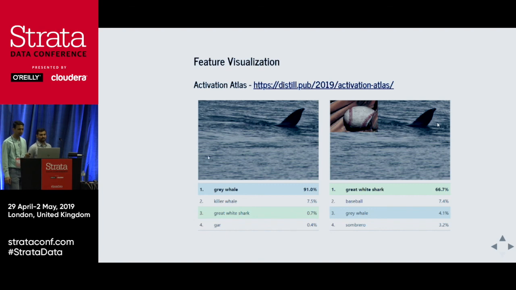This is quite interesting, and we want to bring this more into our project where you understand what the network is really trying to do.